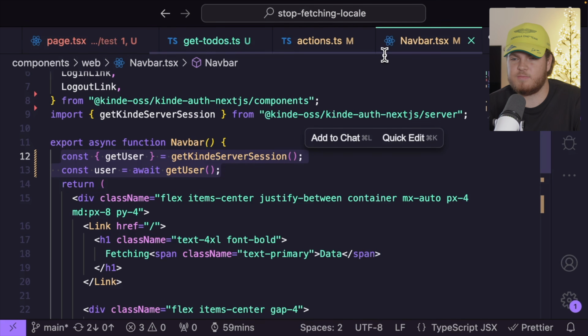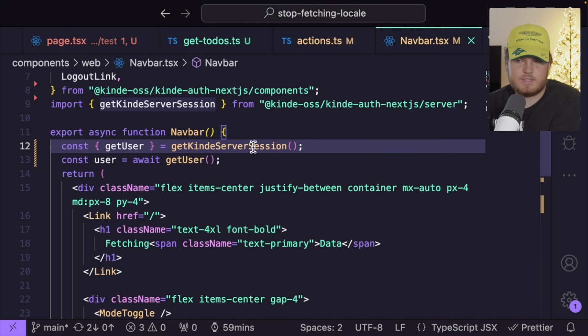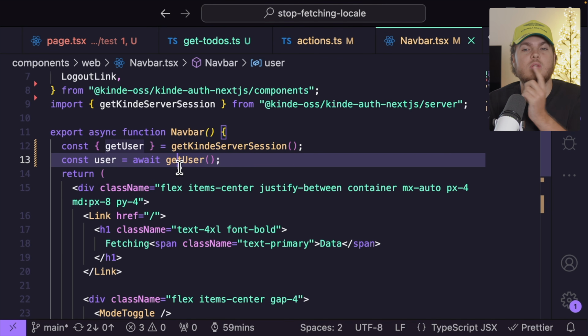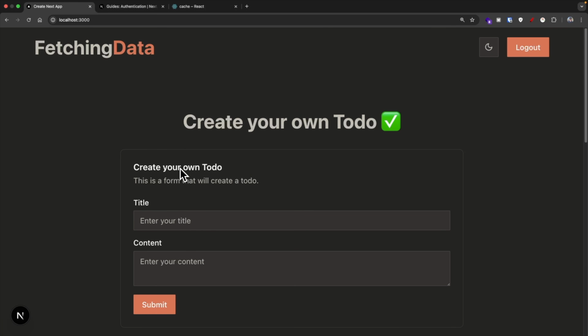So in our navbar, we currently fetch our user session. I use the getKindServer session hook to expose the getUser function. The getUser function fetches the user session on the server side. That's all fine, it works. So if I go back and do a hard refresh, you see I have a valid session, and this means I render this logout button.